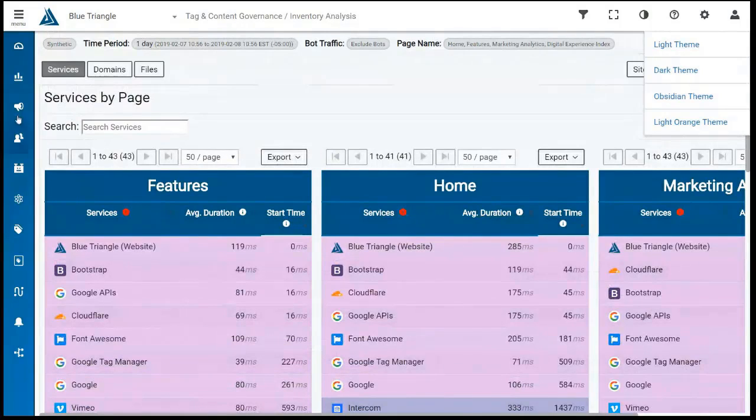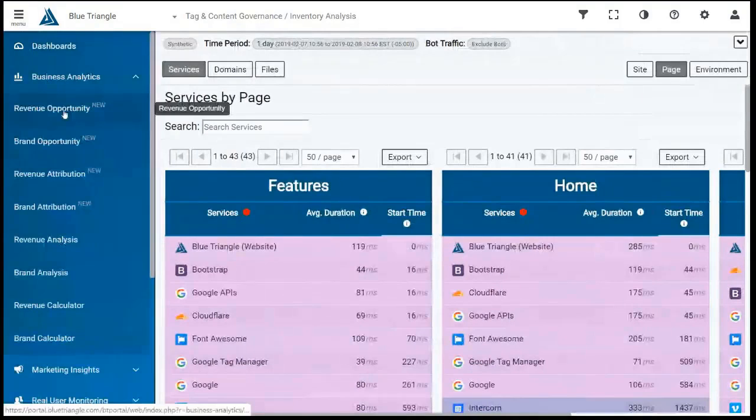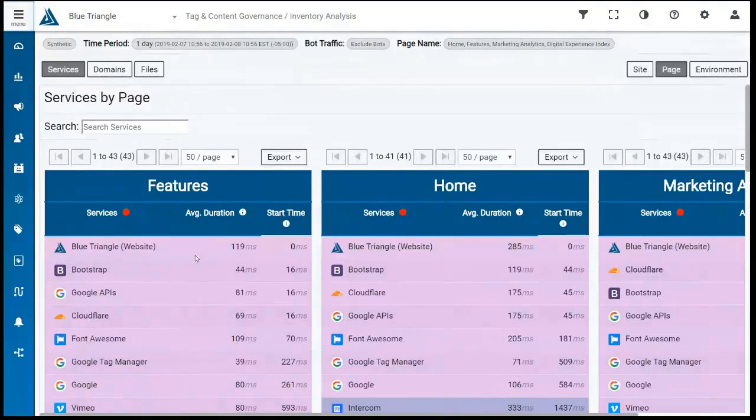So if I look over in the business analytics at revenue opportunity, I see that revenue opportunity is telling me if I speed up the features page by half a second, I can get another $1 million a day in revenue.